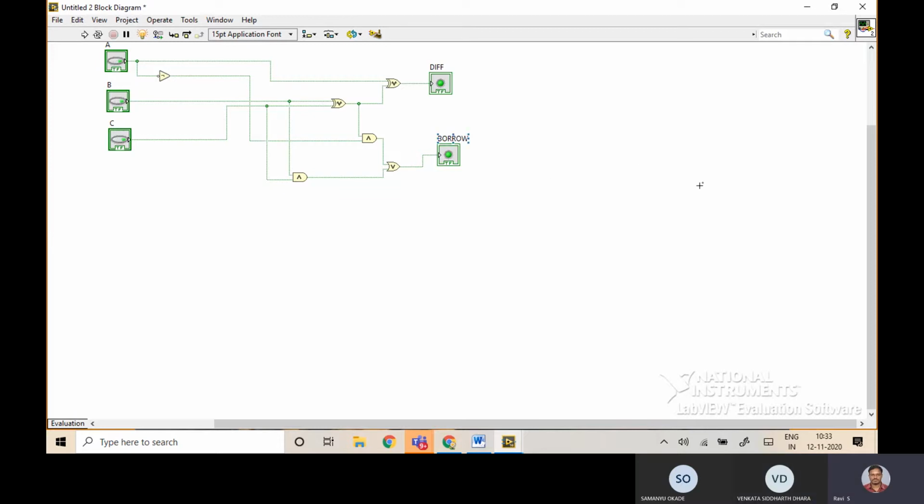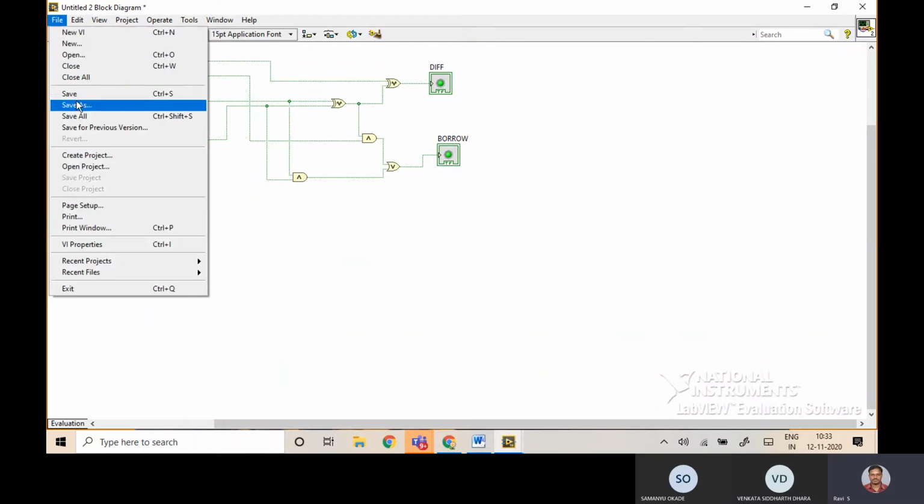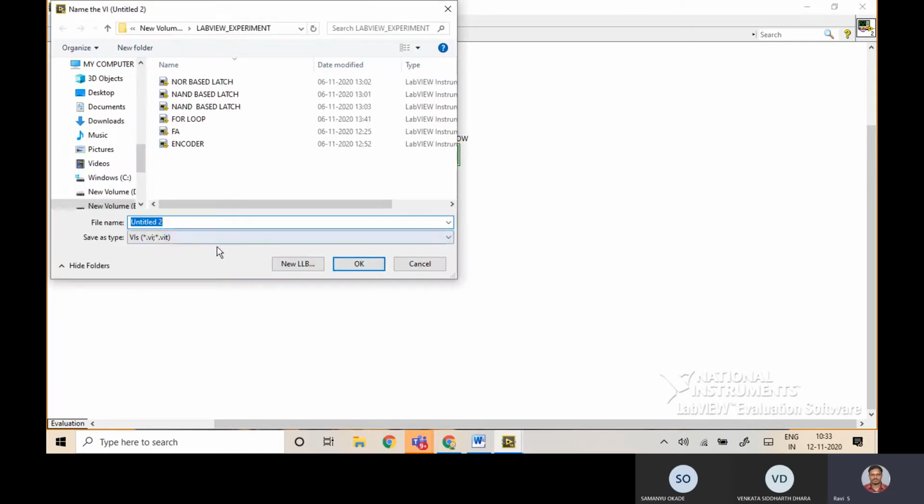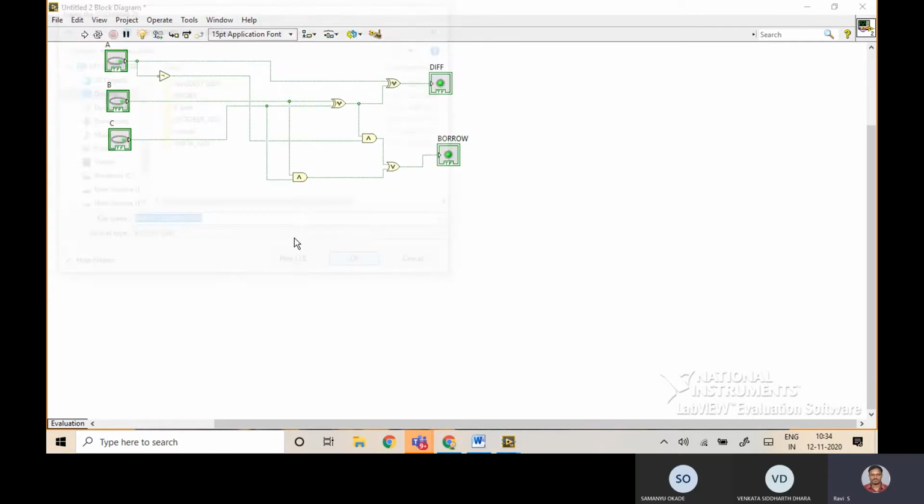So now the subtractor circuit diagram is ready. The moment you complete, always save. That is good practice. So now I'll highlight this button. Let me make some new subtractor. Save it on the desktop or anywhere you want. Now I'll highlight this.